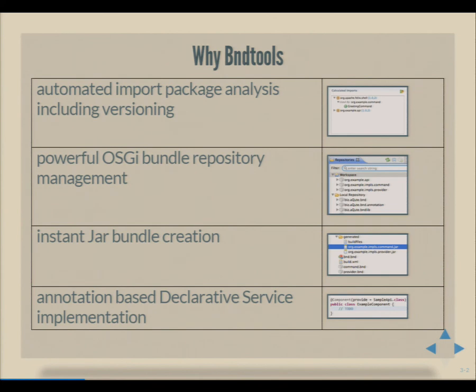And before the BndTools experience which I made, declarative services were a nice concept, but with PDE tooling, hard to implement. I don't want to implement XML files manually or with the graphical editor and PDE tools. That was really an impressive way, having these annotations, and all of the XML stuff is done by BndTools.